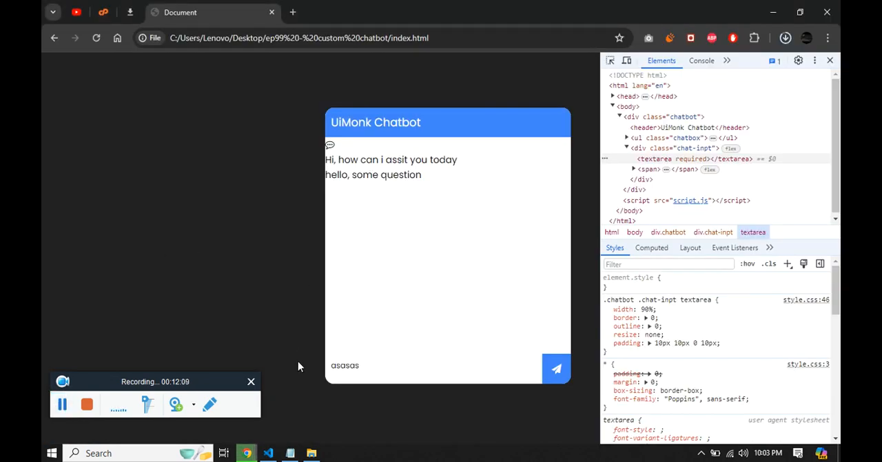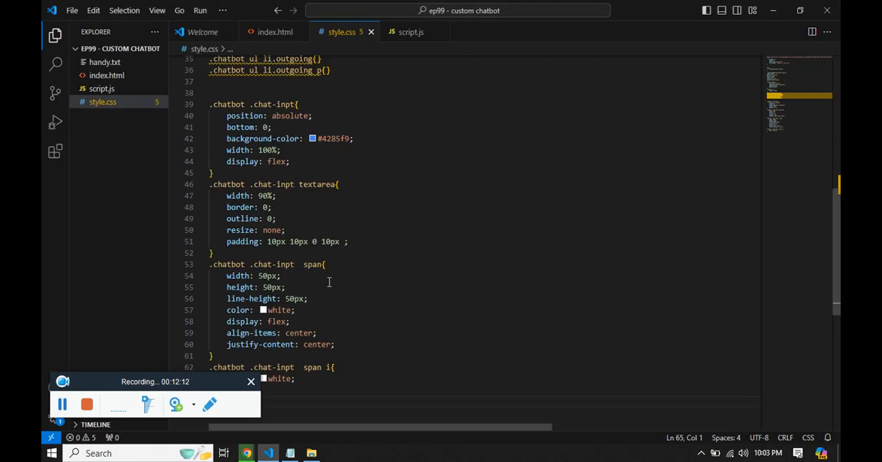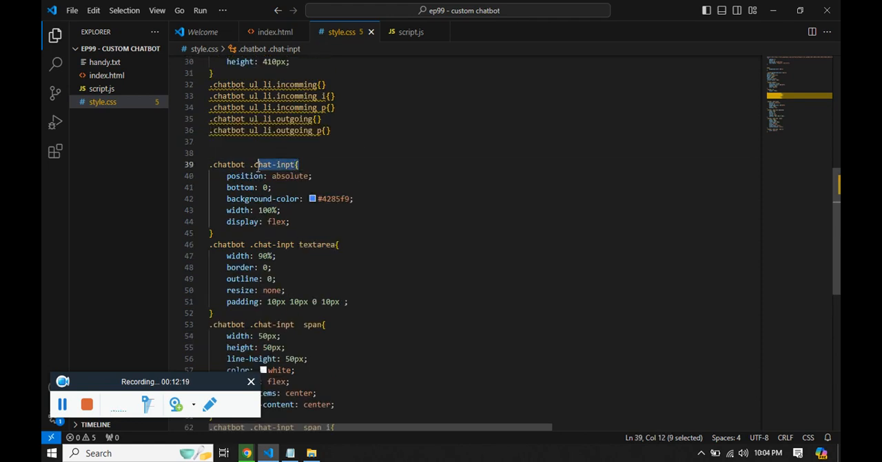I think it has not recorded properly. What we have done is, I have picked the container which holds the text area and given the position absolute, and made it touch bottom.